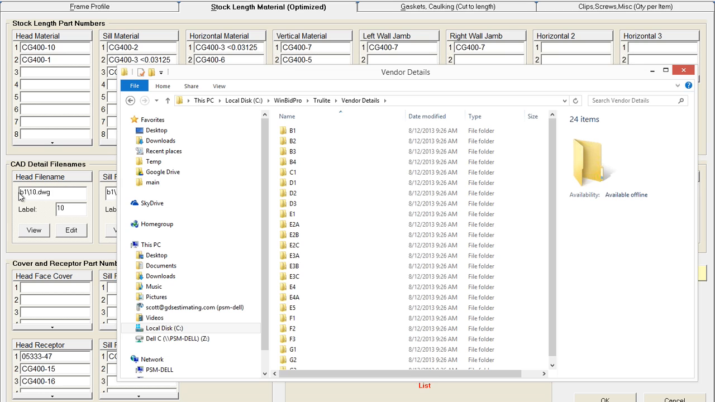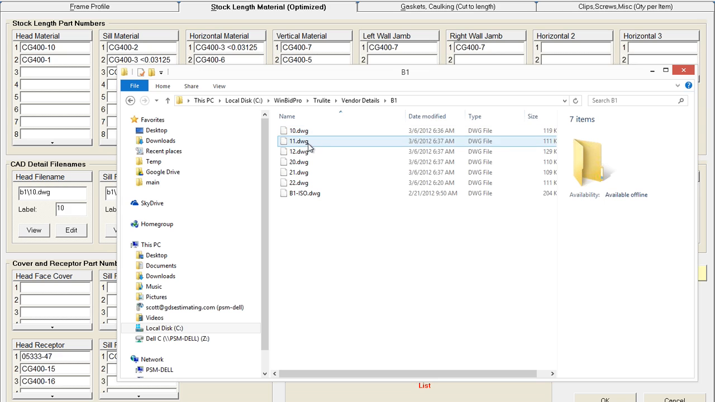And you'll notice there's a folder. For head, the file name begins with B1. It's not case sensitive, so it doesn't matter if it's upper or lowercase. Now this means inside a B1 folder, we're looking for a 10.dwg file. And there it is right there. Here's some other files that are for this same type of framing system. So this is physically where the files are located on your hard drive.